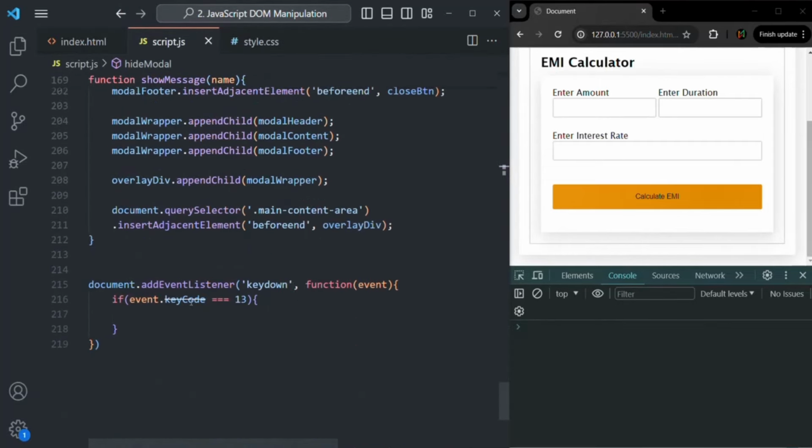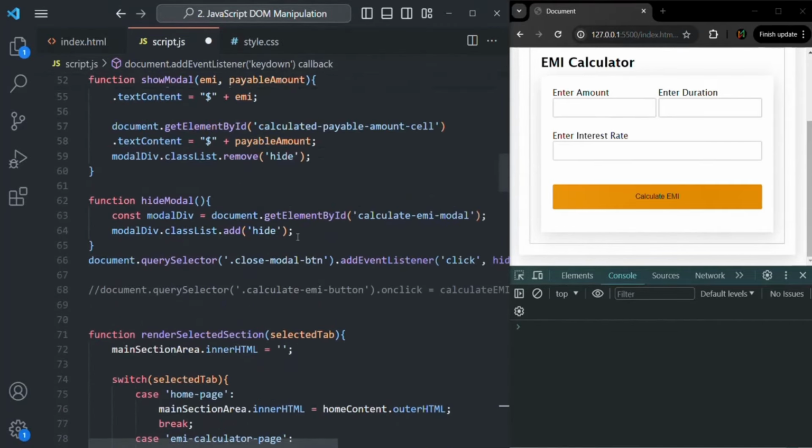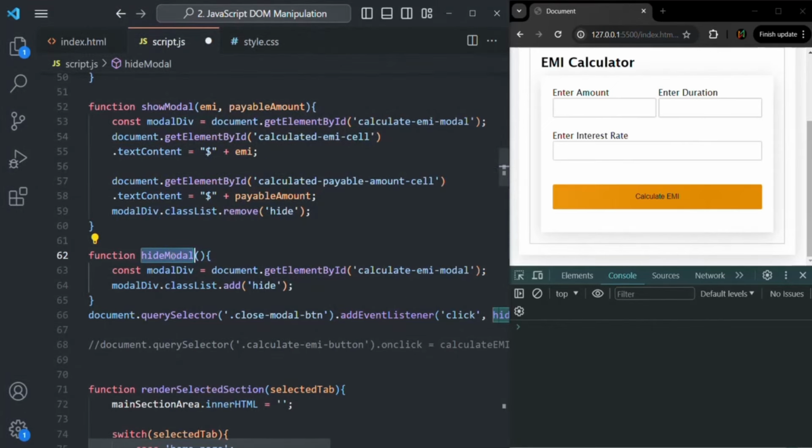So here what we want is when the enter key is pressed, at that time we want to call this hide model function. And what this hide model function is doing, it is basically adding the hide CSS class to the model div. So as you can see, we are adding the hide CSS class to the model div. Before calling this function, we also want to check whether this model div already contains this hide CSS class or not. If this hide CSS class is already added on this model div, then we might not want to call this method, because this method is simply going to add this hide CSS class on that model div.